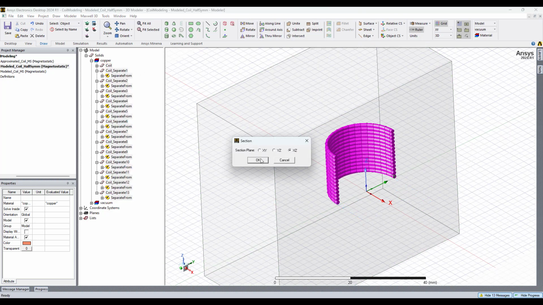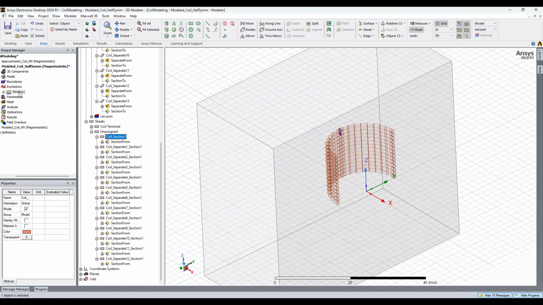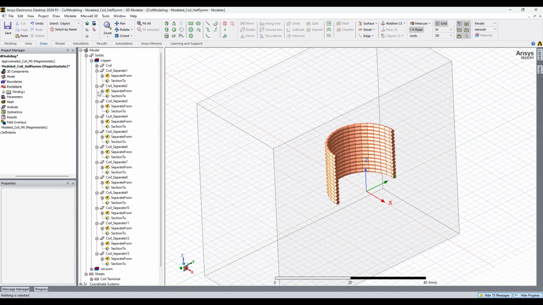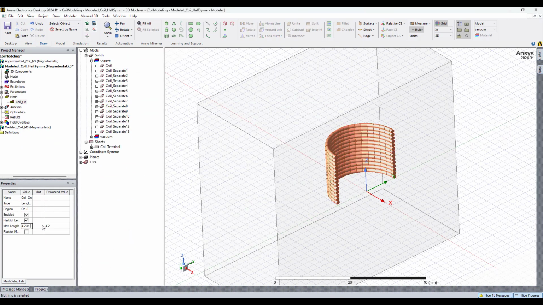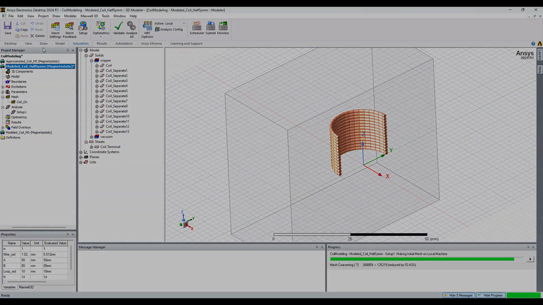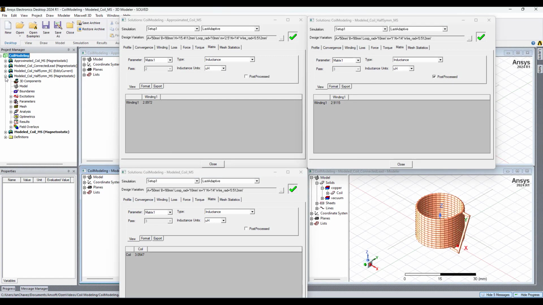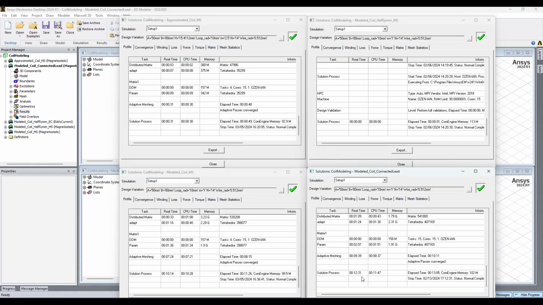To reduce the number of terminals I need to make, I'm going to slice the coil along the XZ plane and add ports in the middle of the coil. Each of these needs to be assigned to the same winding. After finishing the setup, I'll simulate the new designs. Time to finally start making comparisons.